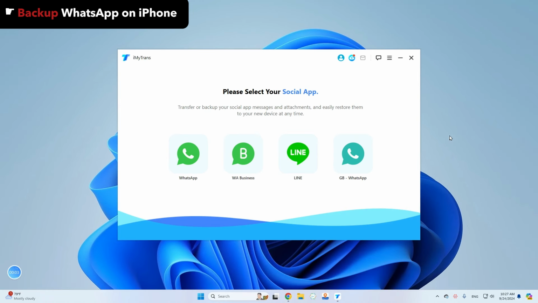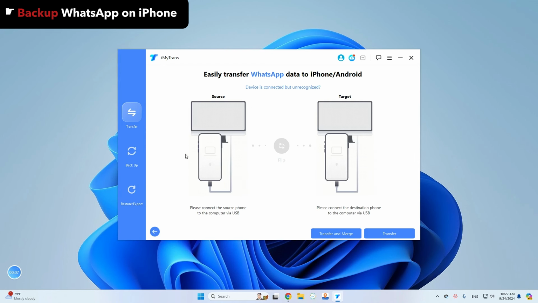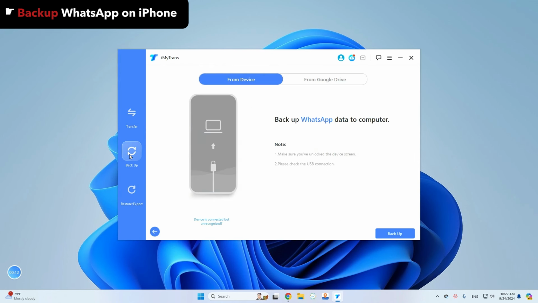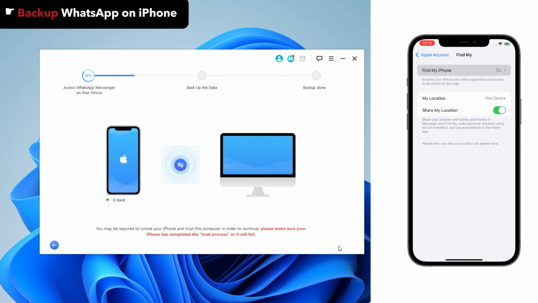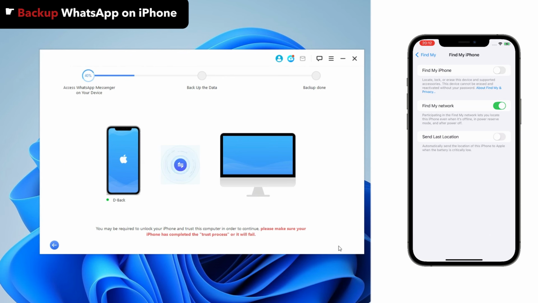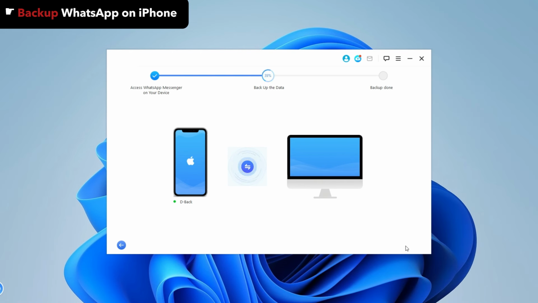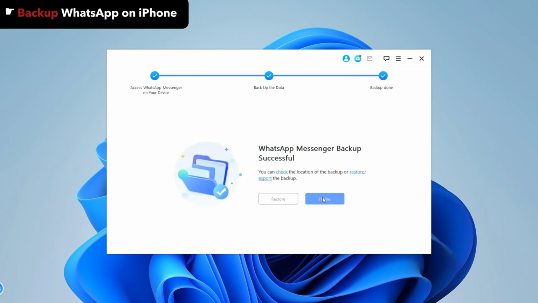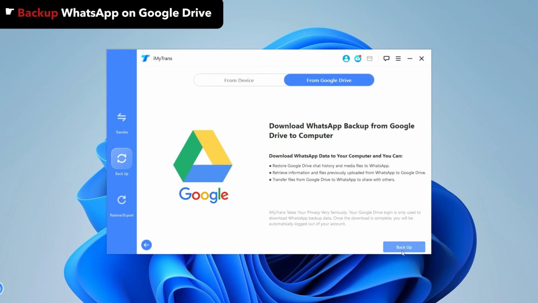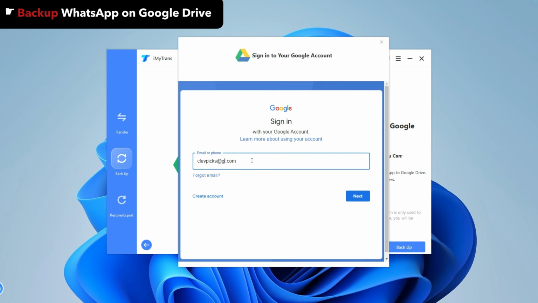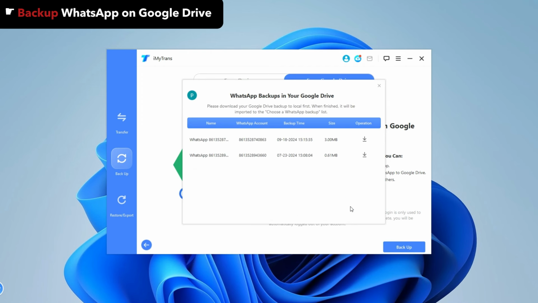Now I'll show you how to backup iPhone WhatsApp chat. Click on Backup to connect your iPhone. Remember to turn off Find My iPhone on your iPhone. That's it. You can click here to view your backup. Back to the home page, you can also log into your Google Drive account to view your backups. You can download and view your chats.